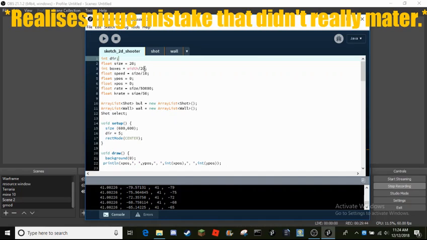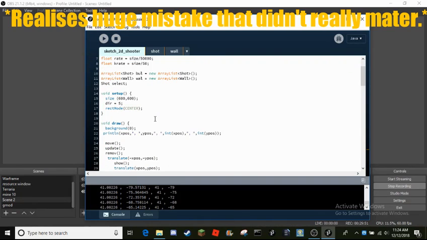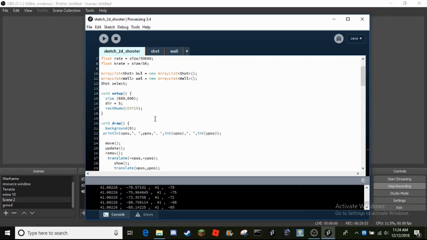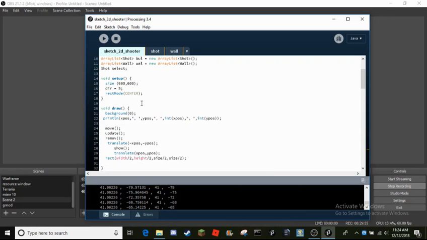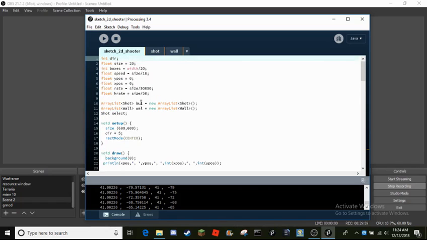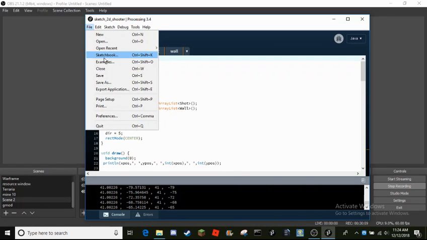Wait a minute. I've been doing this wrong. I should be making the x and y position based on the, man, well, I'll figure this out some other time.